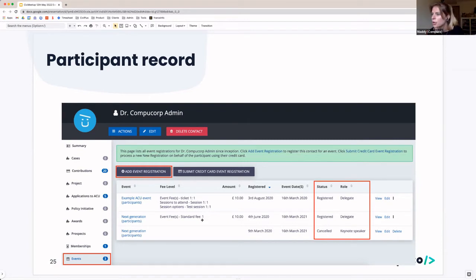And one last thing to note from this events tab on the contact record is that if you're speaking to someone, you're on their contact record and telling them about an event, you can sign them up for an event directly from here.